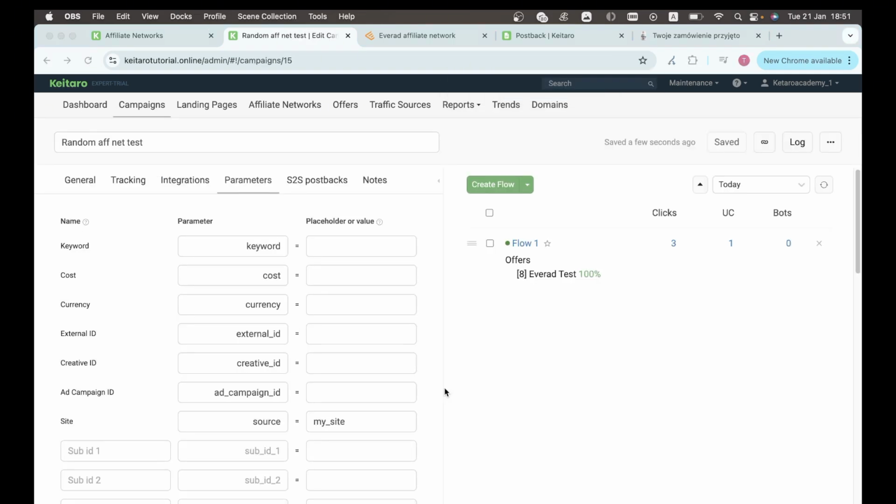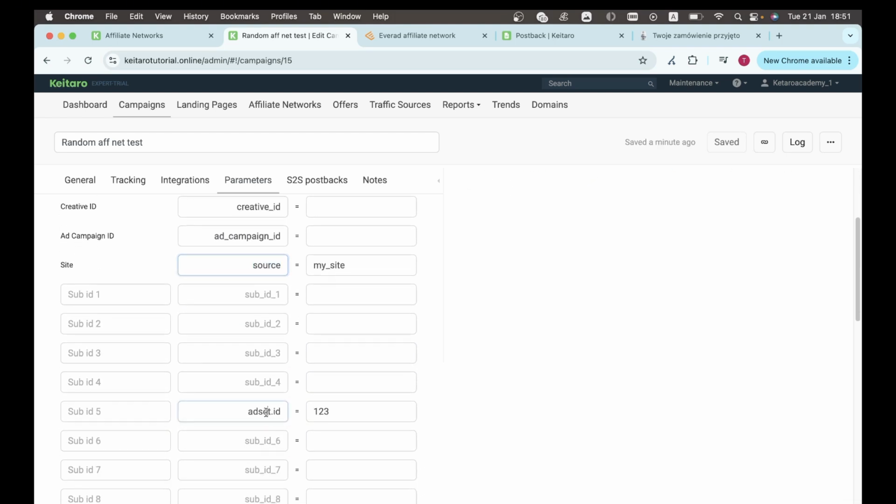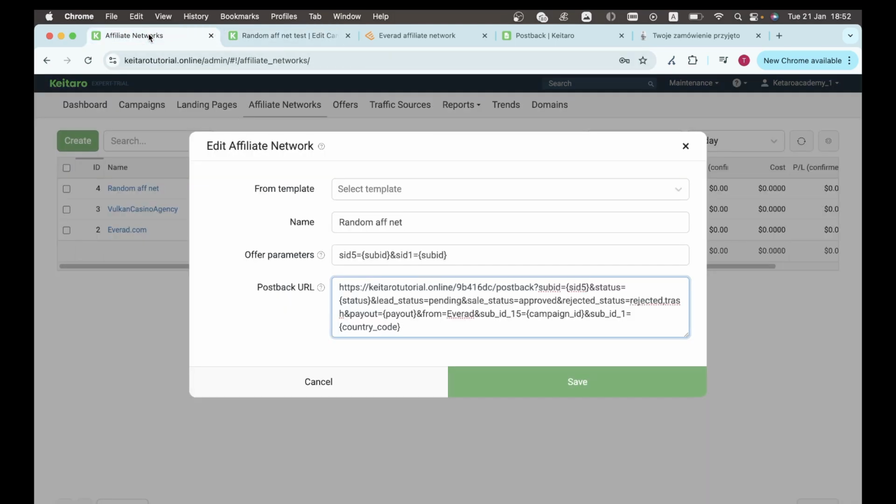Now let's consider another scenario, passing affiliate tags through offer parameters. Suppose the affiliate network requests additional information, such as the source site or the website that you are using, or, for example, ad set ID, to validate traffic. You can achieve this using the offer parameters template. So what we have to do, everything is super simple. So we have to go to our affiliate network template, and we need to edit the offer, review the template, and ensure the correct macros are used.